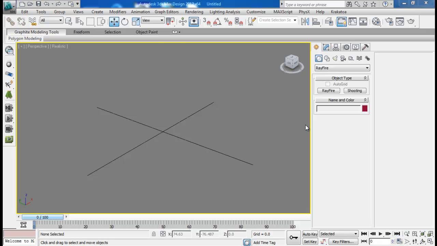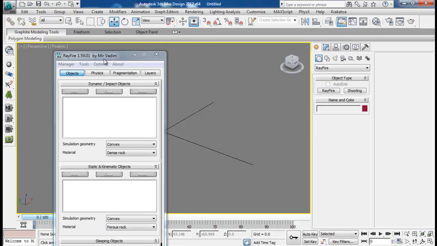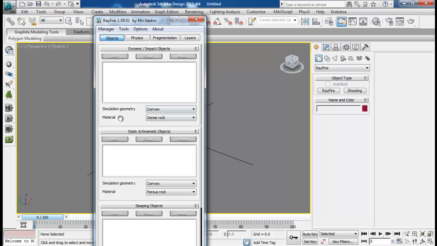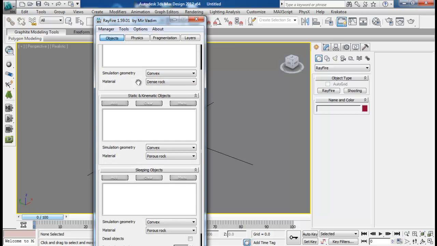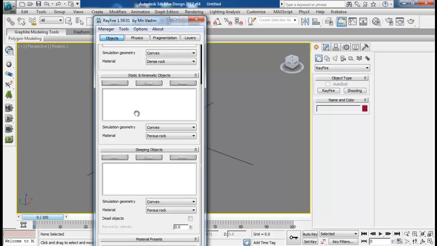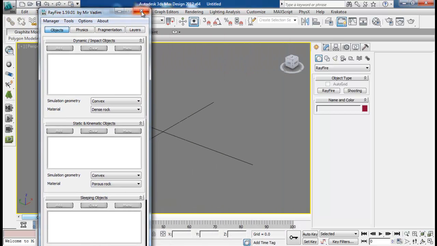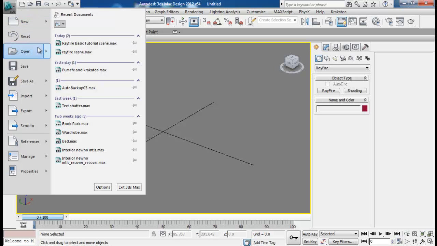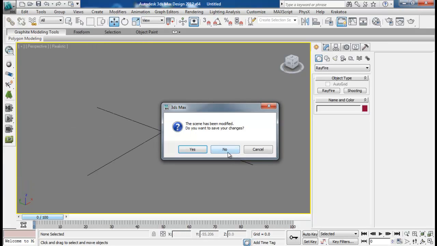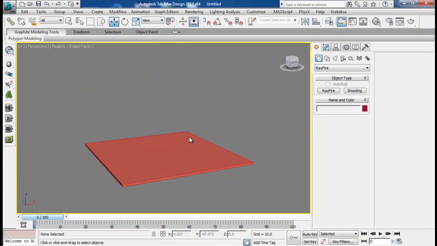This time I'm here with an introductory tutorial for Rayfire. I'll be creating different parts for the tutorial. Today in this part we'll be looking at Rayfire's objects: dynamic objects and the different types of objects in Rayfire, and their properties as well. So let's begin. I'll just load up a scene that I prepared for the tutorial.